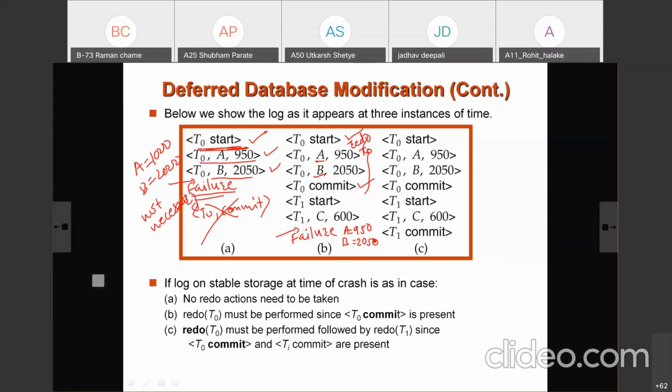Now what about the transaction T1? Here we can see T1 start, but no T1 commit. Means the transaction T1 is not yet partially committed. Before commit, the failure occurs, so not necessary to do anything regarding C. C remains as it is, 700. So in this case, if a failure occurs, A is set to the new value, B is set to the new value because T0 start and T0 commit both are there. But T1 commit is not there, so C is equal to 700.